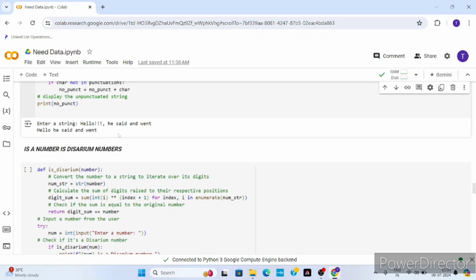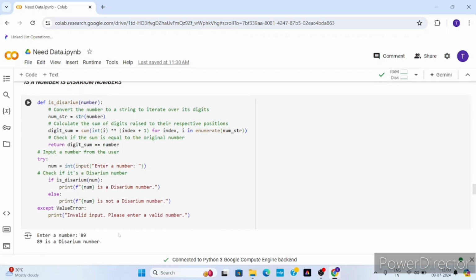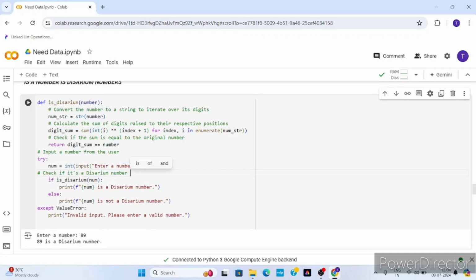Now what is a Disarium number? What is meant by Disarium? Let's take an example, 89. How many digits are there? There are 2 digits. So in these 2 digits, let's take 8 square.